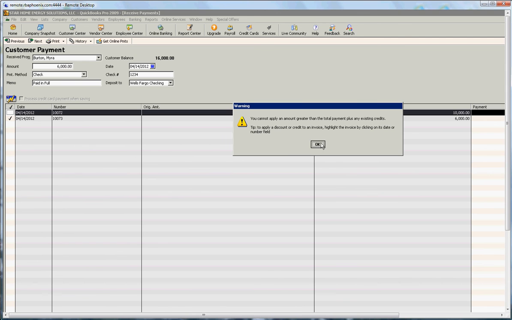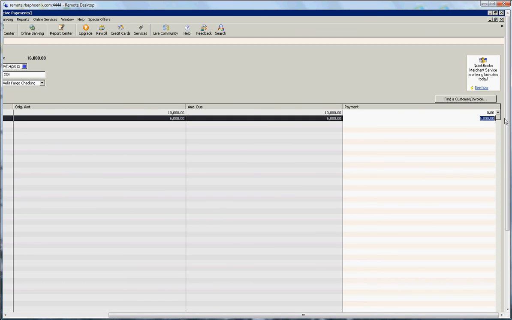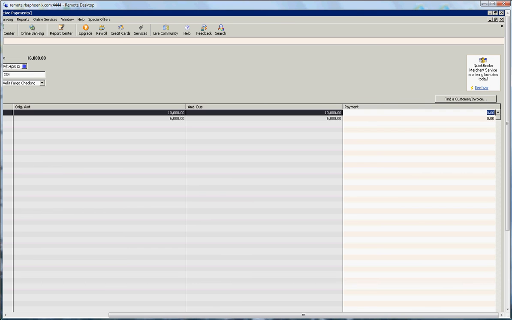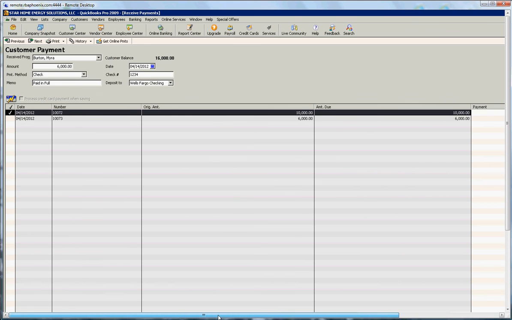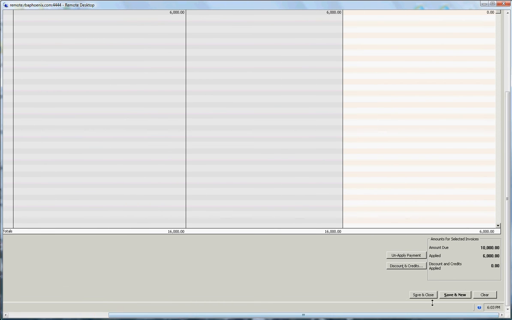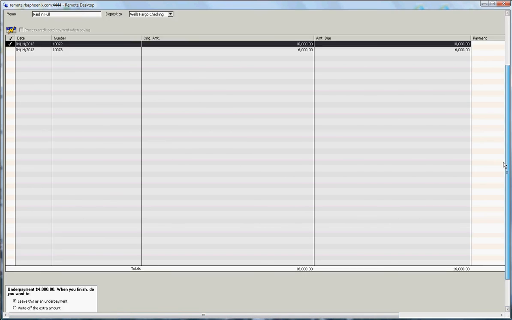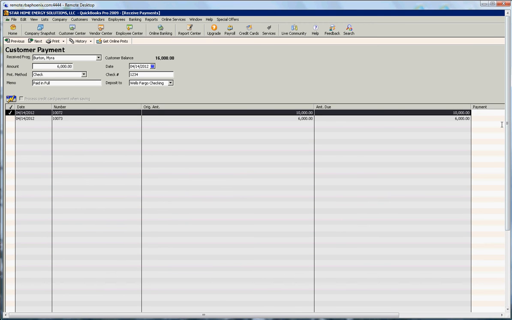All right, never mind. Oh, I see what we'd have to do. We'd have to change this here. What I'd have to do if I want to change it is get rid of that and put the $6,000 up here, and then it should work out. And in fact, now it probably automatically checked it. Then you would go down to the bottom here and click save and close, and it'll apply the payment. So that's how that works. Hopefully that'll at least give you guys a good start on how to get in here and create invoices.